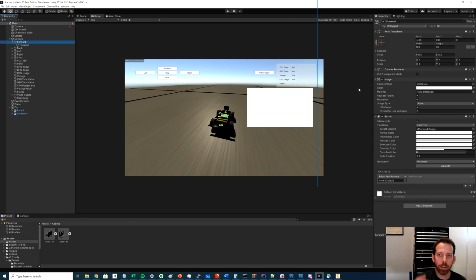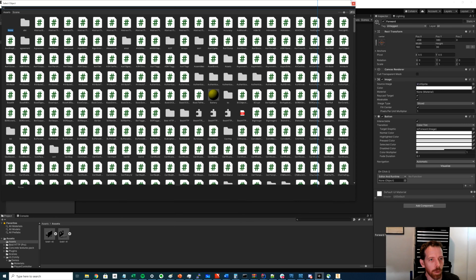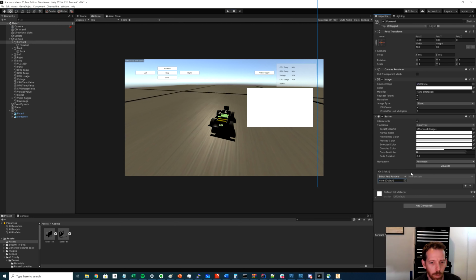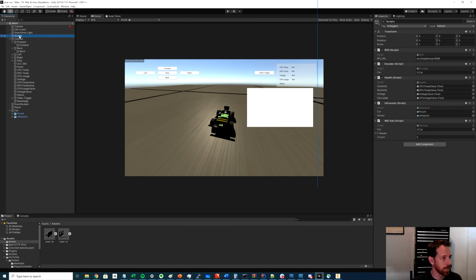Well, what we want is we want the button to actually do something. So we have this down here. I'm going to go ahead and set this up because I think this might not have been set up for some reason. So what we're going to do is on-click, editor and runtime, and we need to tell it, well, what do we want to happen when forward is clicked? I'm going to grab my scripts folder, and I'll explain that one in a minute. We're going to drag it over here to object. So now it's going to look inside of my scripts folder. So we'll just click over to that.